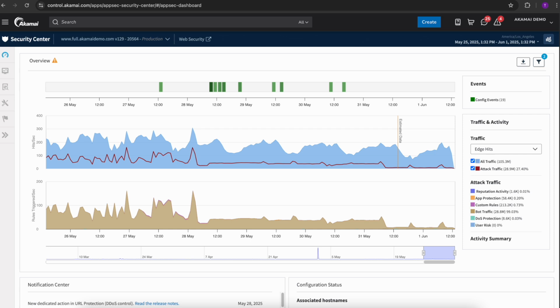We're going to start by looking at our traffic profile in the Security Center. This is our high-level overview. It's the sort of thing that I would look at every morning while I grab my coffee.